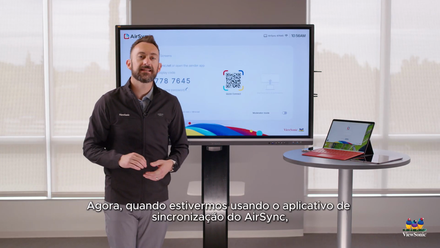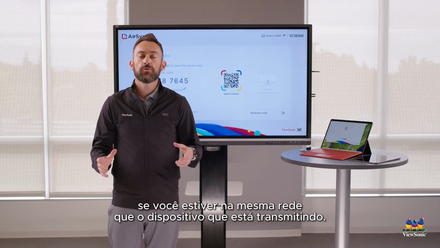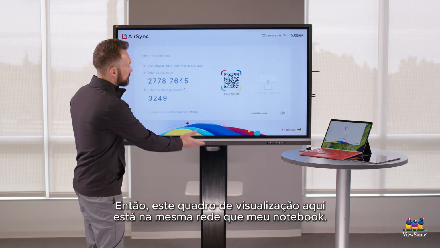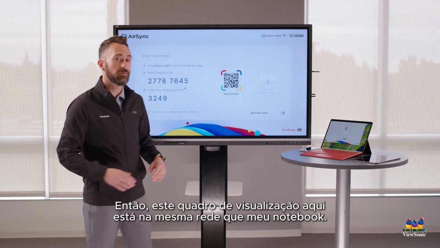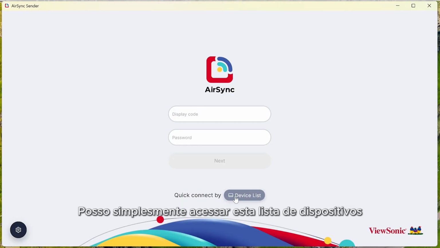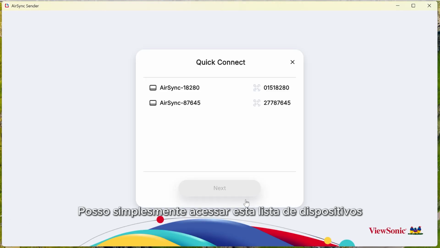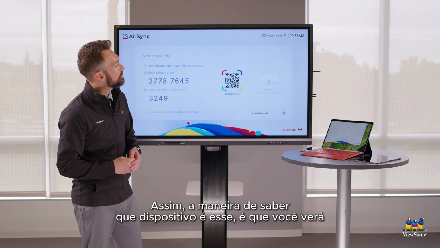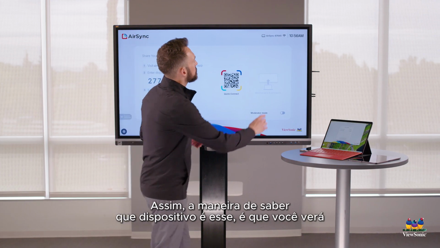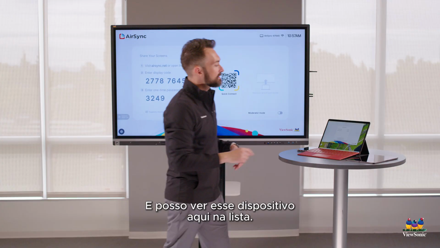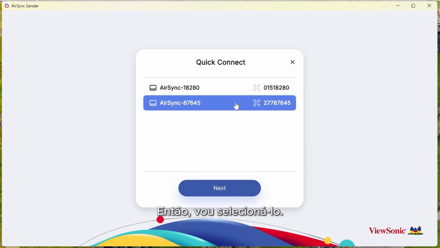Now, when we're using the AirSync app, if you are on the same network as the device that's casting, so this view board here is on the same network as my laptop, I actually don't have to type in the display code and the password. I can simply go to this device list and it will show all of the devices that are on the network. The way that I know what this device is, you'll see up here, it says AirSync 87645, and I can see that device here in the list. So I'm going to select it and then click the next button.